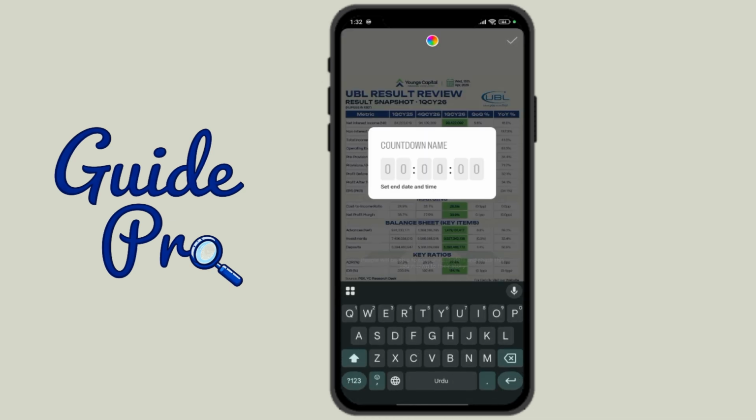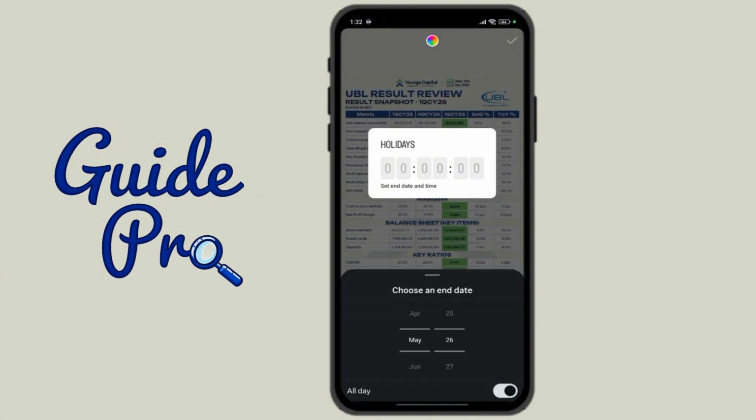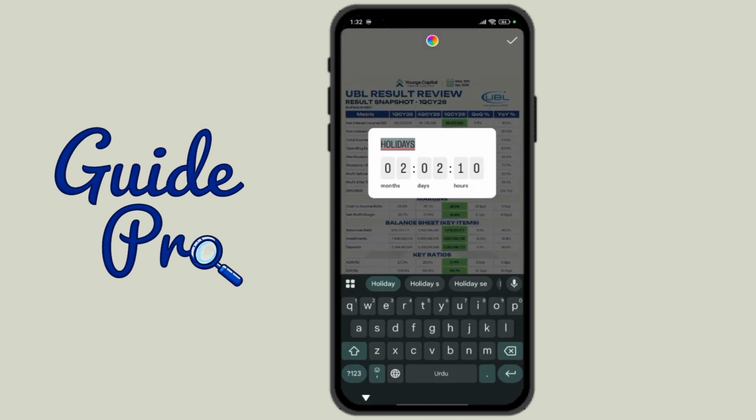Now enter a name for your countdown, such as a birthday, vacation, event, or product launch. After that, choose the date and time when the countdown should end. You can also customize the appearance by tapping the available color options.